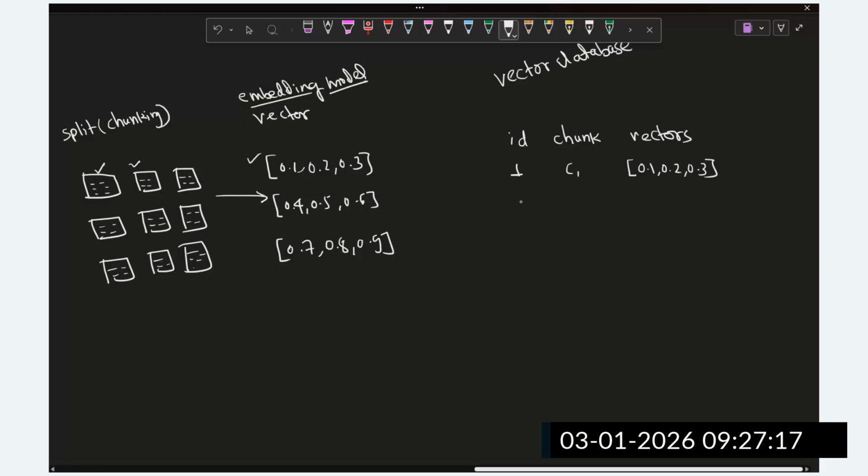Second ID, this chunk 2 will be there. This is chunk 2, right? This is C1, this is C2, this is C3. There are multiple chunk sizes, but as of now I'm simplifying by taking only 3 chunks. Let's suppose for the second chunk, 0.4, 0.5, and 0.6 are its vectors. And this is ID 3, so we have chunk 3, with, let's suppose, 0.7, 0.8, and 0.9. So these are the different vectors.